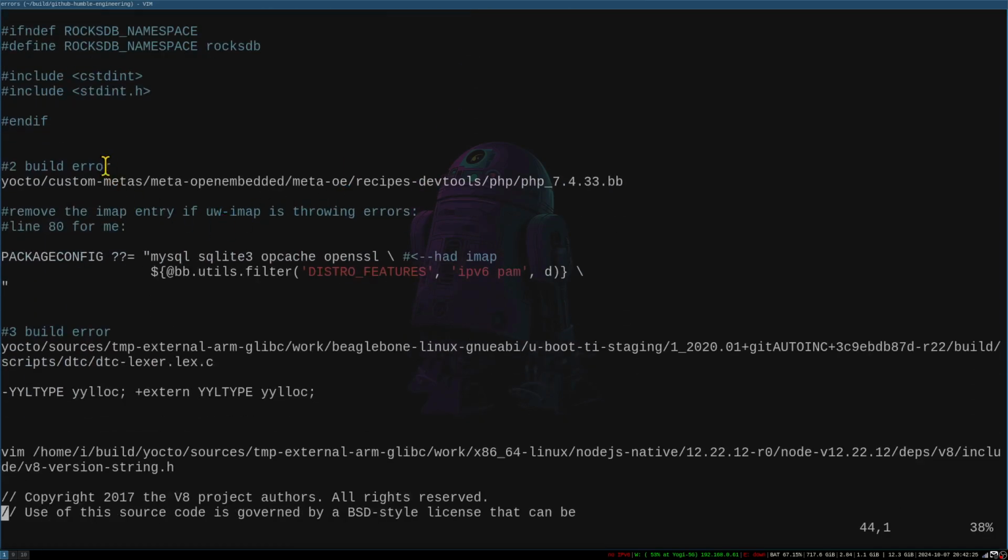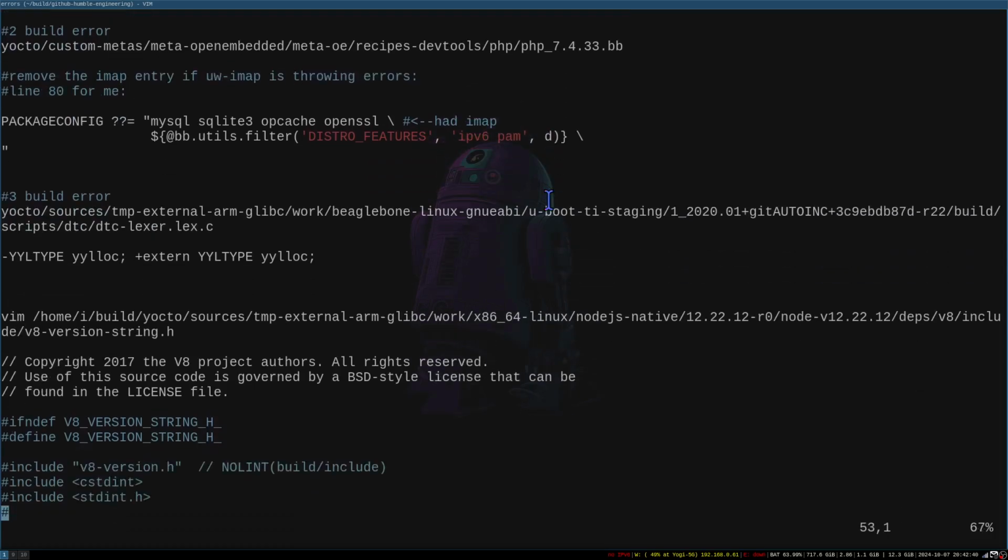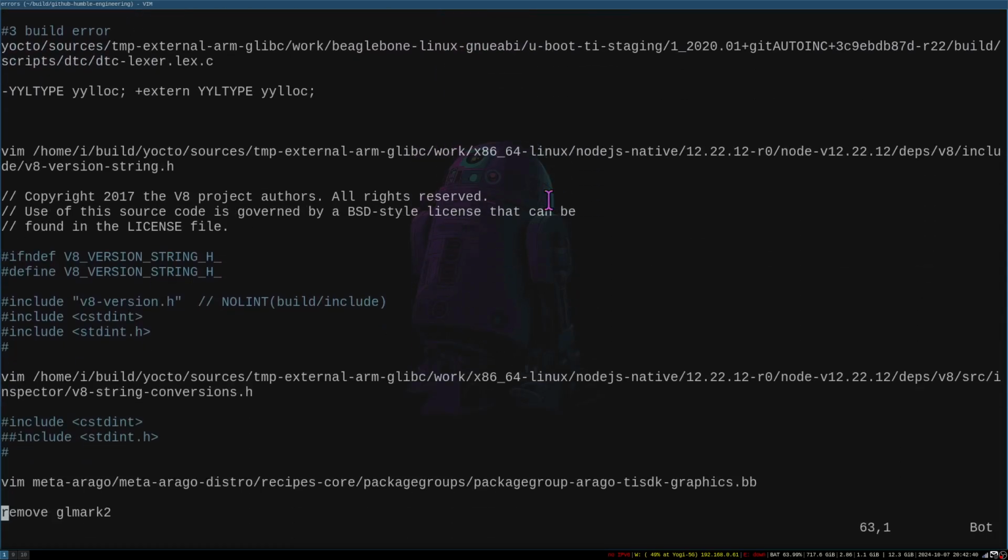Build error number 2: UW IMAP in PHP. IMAP is an email protocol that I don't really need baked into PHP on the BeagleBone, and if it's causing me errors and heartache, I would rather just remove it, so that's what I did. So again, this is Linux. In order to make it work, sometimes you have to edit the source. This is what I did, and these were the things that I encountered. Lastly, just a couple more header files, and you can see for yourself.